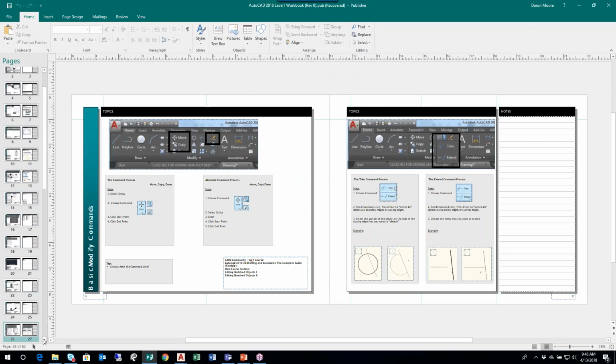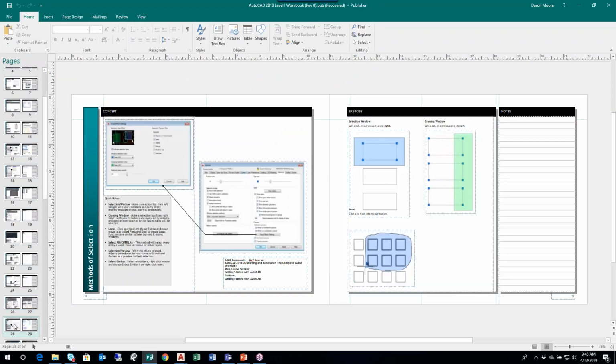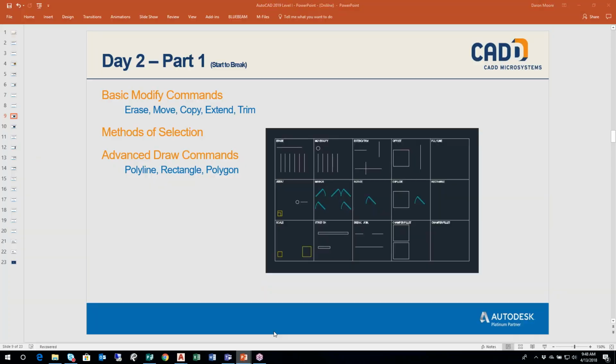Moving on to page 28. Oh yeah, I always forget about this. I always think the next thing we're going to talk about is advanced draw commands. This is methods of selection on page 28, and I usually review. I've taught this class like once a week for 13 years, and I forget parts of it.